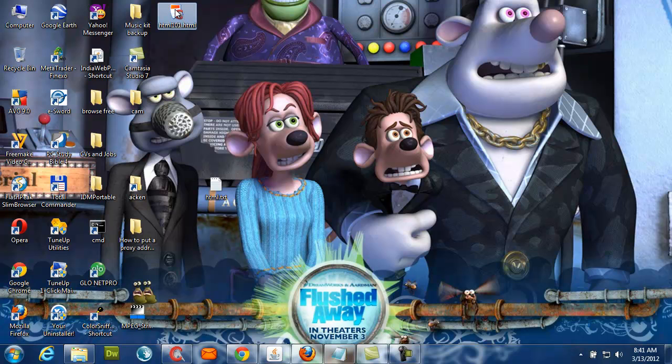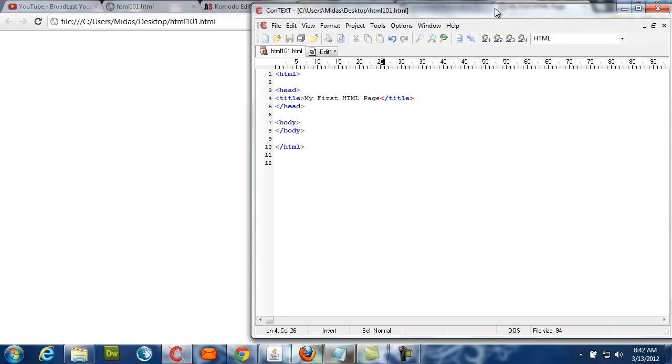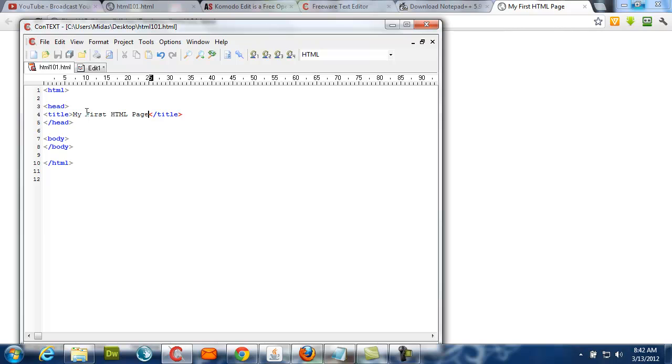Here is my HTML 101 document. Let me open it in my Google Chrome. You see, there's actually nothing because we don't have any content in it. But notice one thing: we typed my first HTML page as our title, which is this. You see right here, this is it, my first HTML page. That is what is showing, that's what is reflecting there on the tab.